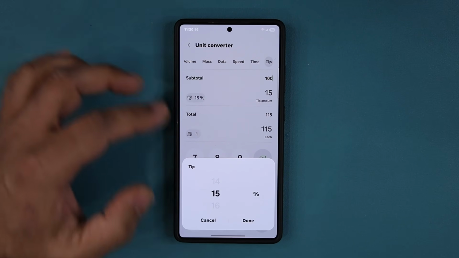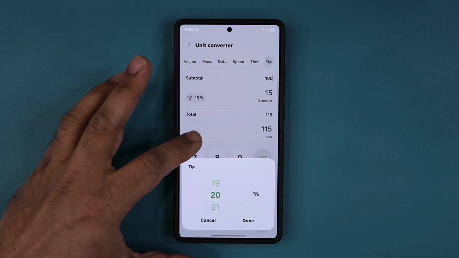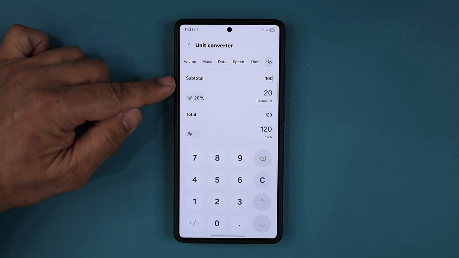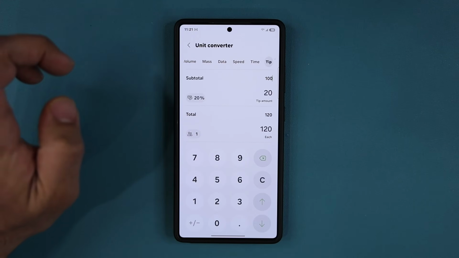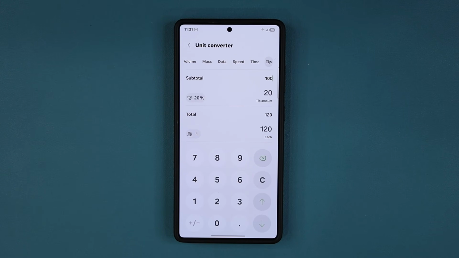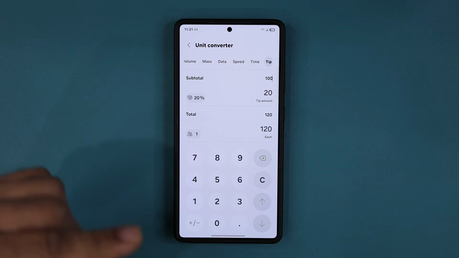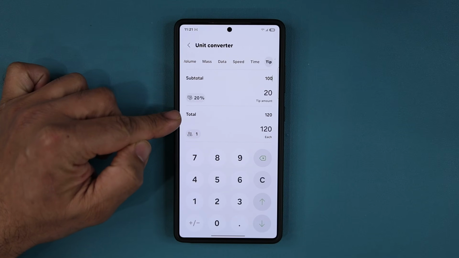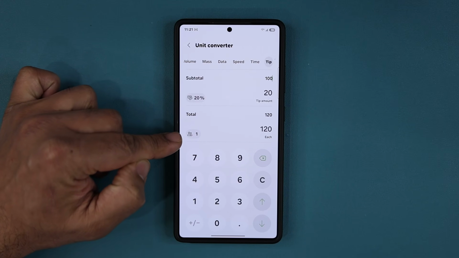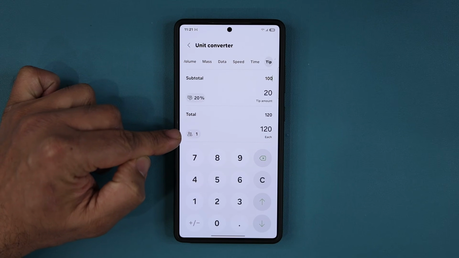Okay, so tap on that. Let's say you're going to be tipping 20%. All right. Now the tip amount for $100 is $20. However, let's say you are in the restaurant with your friends and you're going to split the bill. Look at what you can do. Now over here you get the total. So $100 plus 20, $120 total. But it says only one person is paying the bill.